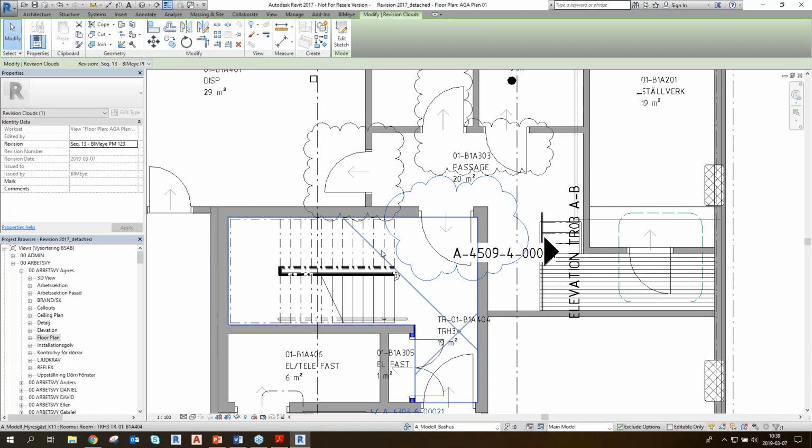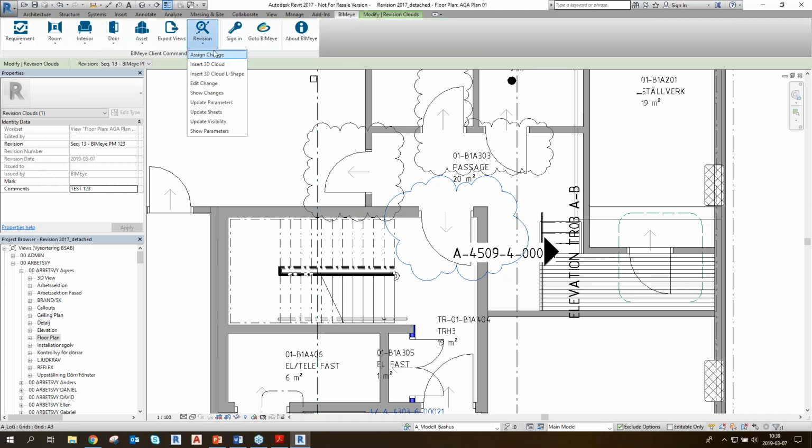How do I do that? I enter it once, I choose the revision here, I want it to go to PM, BIMEYE PM 123, and I will add a comment to it here. I'm gonna hit test 1, 2, 3 here. I'm gonna hit OK over here. I'm gonna assign this also.